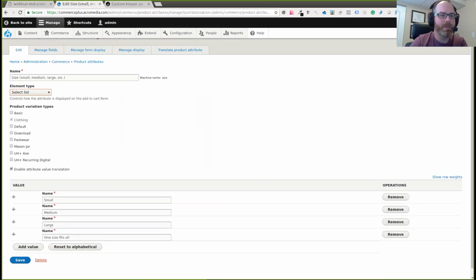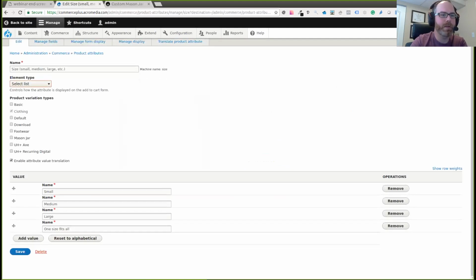So going back then, product variation types. This allows us to select what type of product variation will use this attribute. So you can see here that clothing is checked, and that's the only one. This attribute is only being used in a clothing setting on this site, but you can potentially use it however you need to.